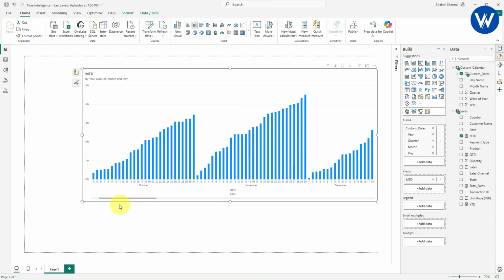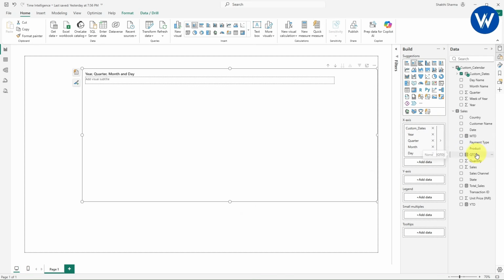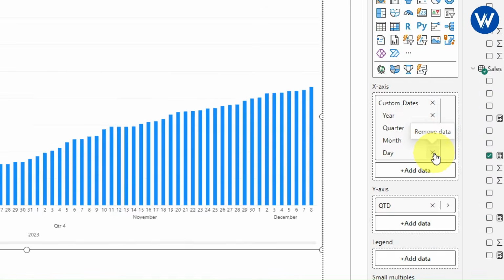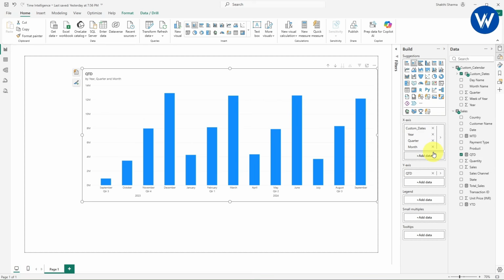Now what we are going to do is, I will remove the MTD from here and I will simply drag the QTD, which is quarter to date. Just you need to drag and drop. Now finally you will see the quarter to date. Now what I will do, I will remove the day from this data. Remove the day. So basically this is the date hierarchy, remove the day.